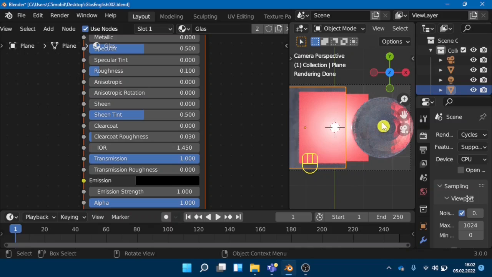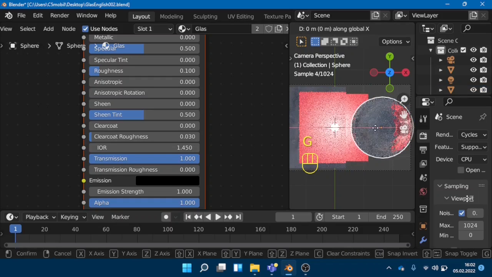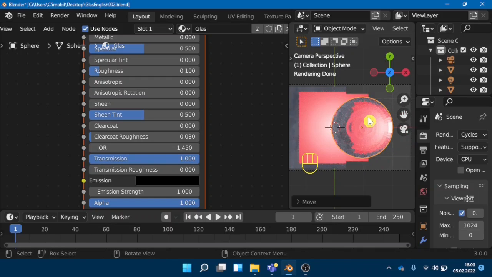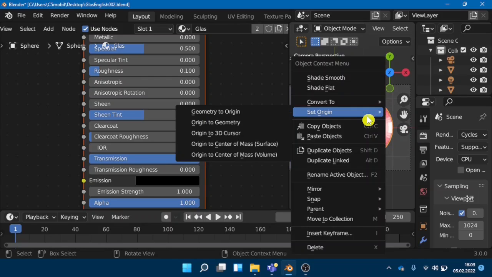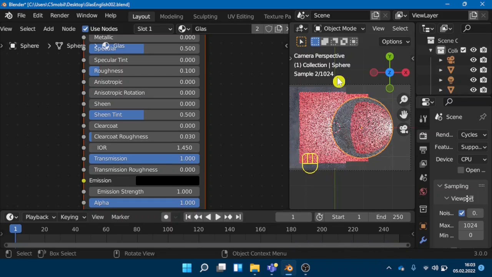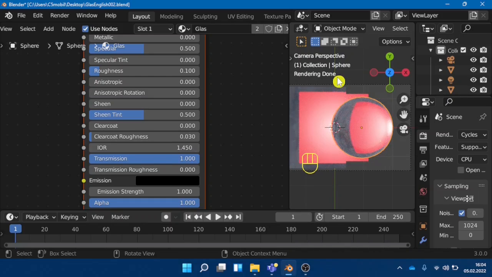For a better view, I will move the UV sphere a little bit more to the left. I press G and X to do this. For a better quality of the UV sphere, I press the right button and choose Shade Smooth. Now we have a very good glass material.